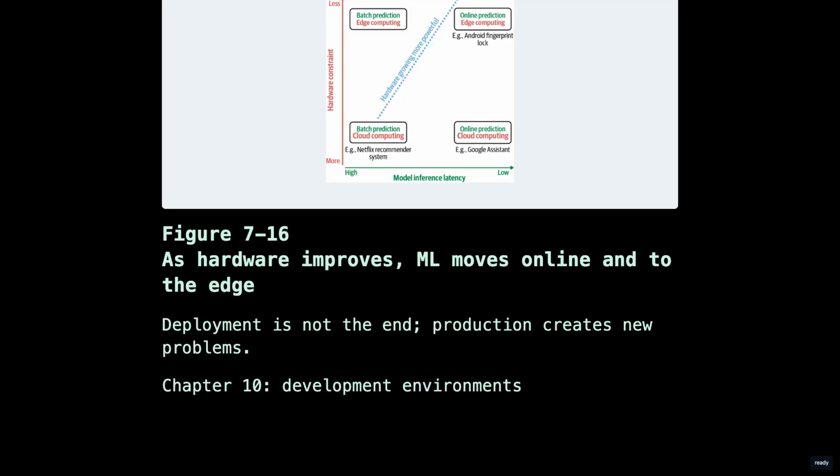Development environments matter because the tools and setup around the model affect how teams build, test, and ship changes. Good infrastructure makes it easier to reproduce work and avoid surprises when code leaves the notebook.